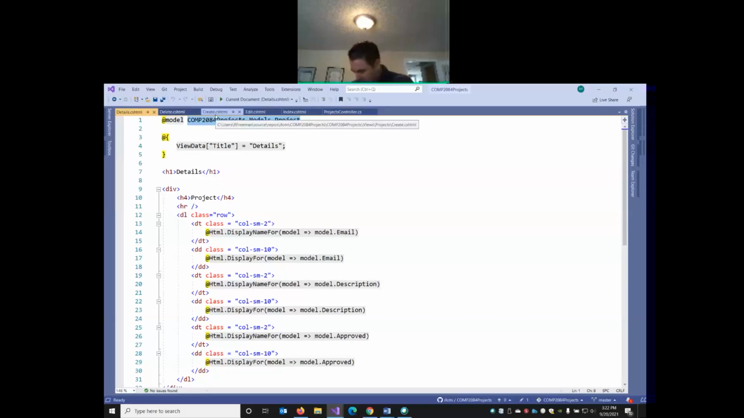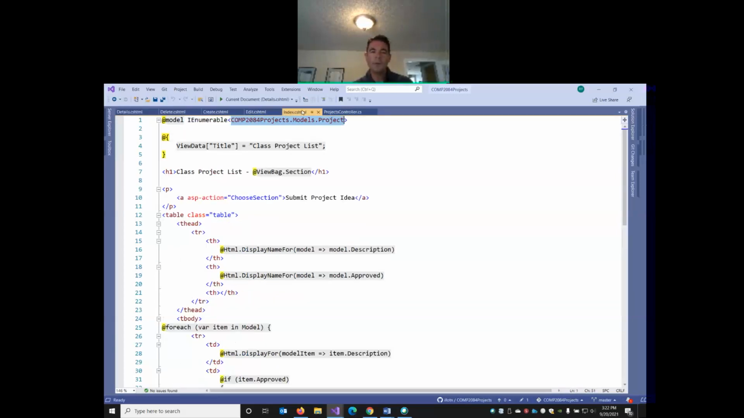Create, edit, delete, and details. 4 of them just use the project model. Index is the only one that uses IEnumerable because it's the only one that's working with a list.